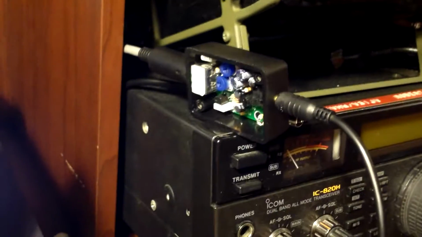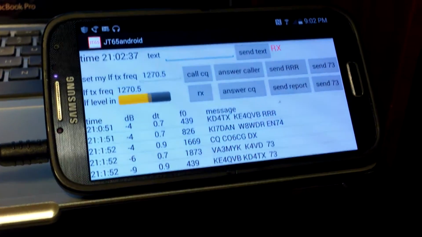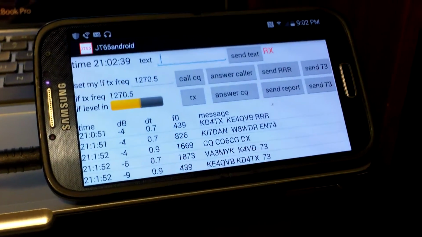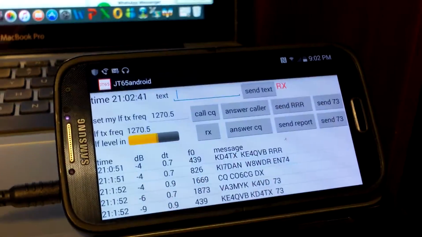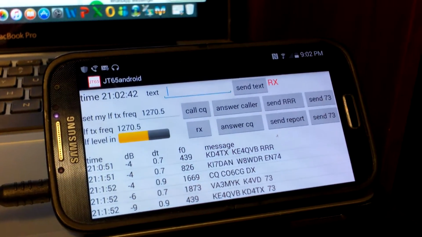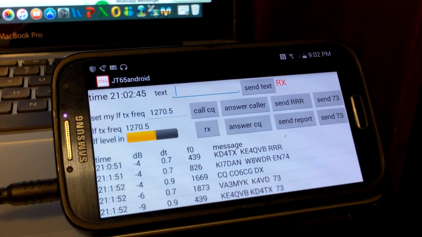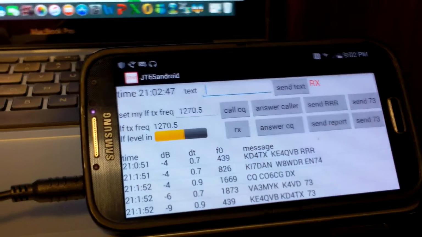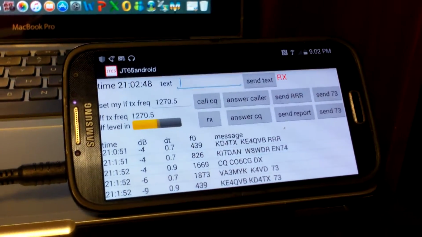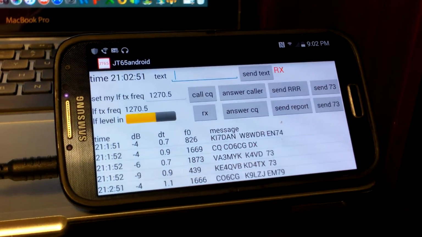What I wanted to do was some backpacking with this radio and do JT65 due to its weak signal capabilities, but the problem is I can't transmit. Anybody who can figure this out, this app is brand new. I think it's only like a month old. Please comment below, let me know, because there's some potential to this. This is the only app out there.